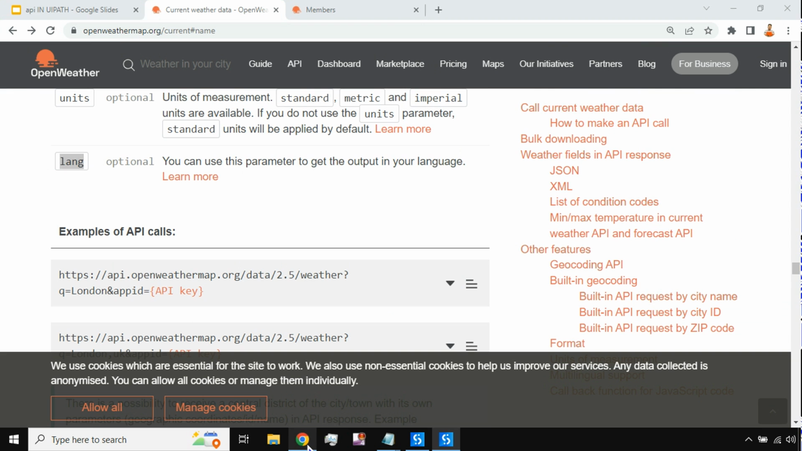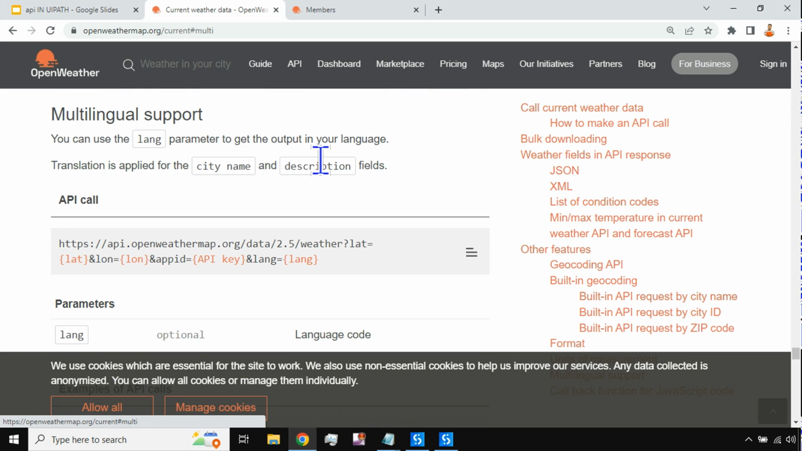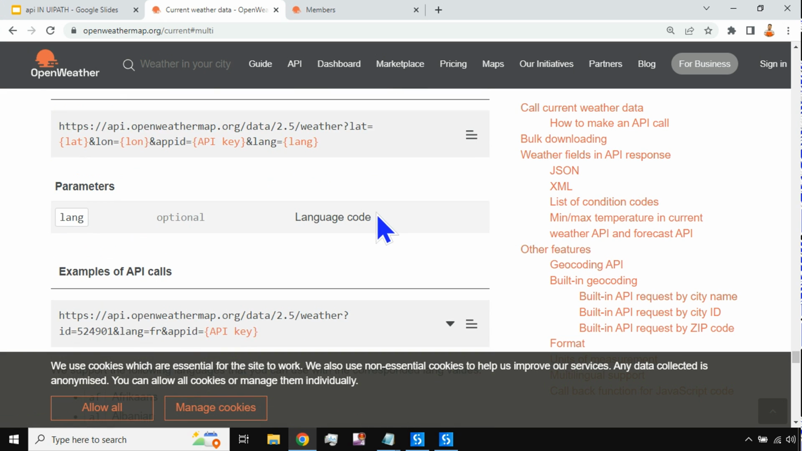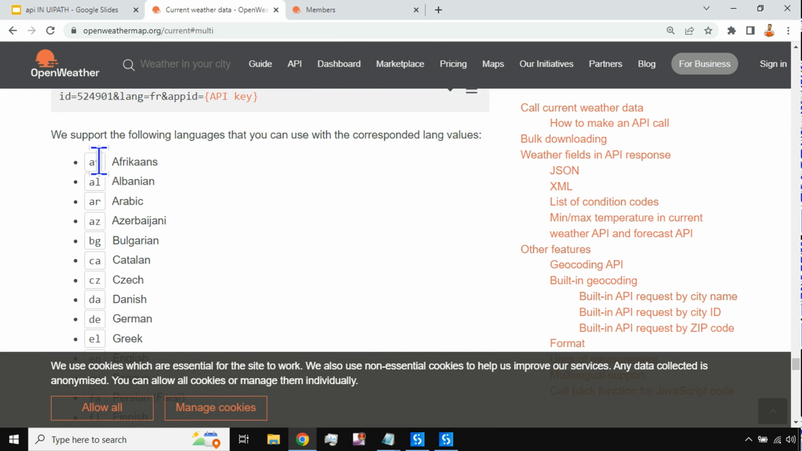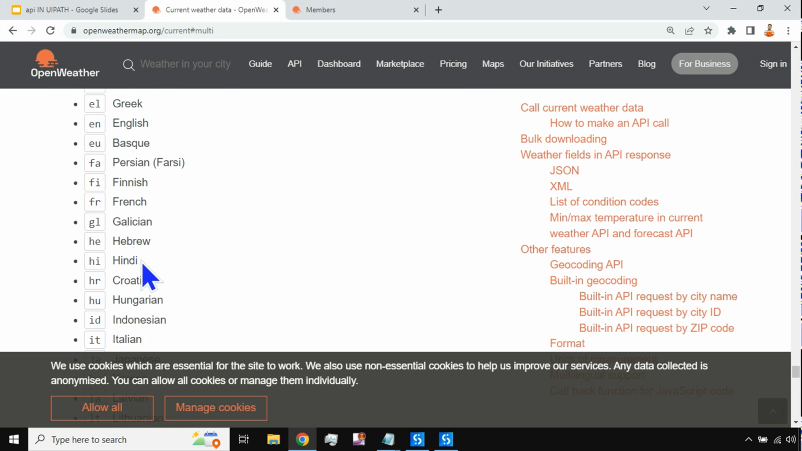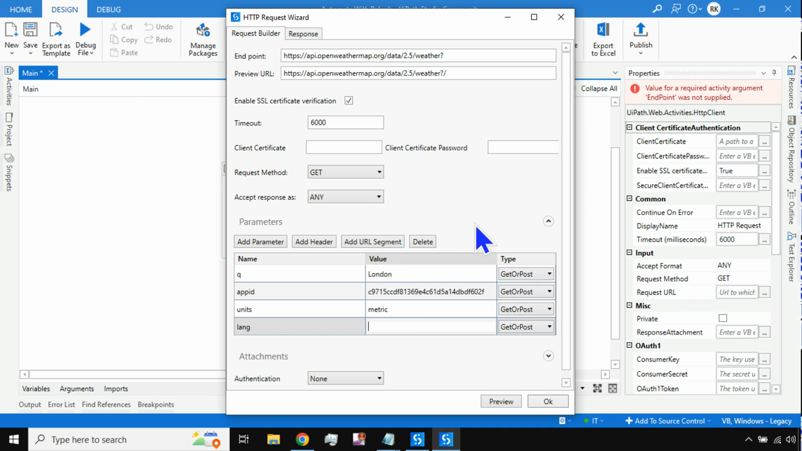So how do I know the value for Hindi? All you do, hit on the learn more, then scroll down. So here you have all the codes. Now for Hindi, here it is HI. So I have to go back to the studio and simply type HI. Done. Now let's see if the data is coming in Hindi or not.